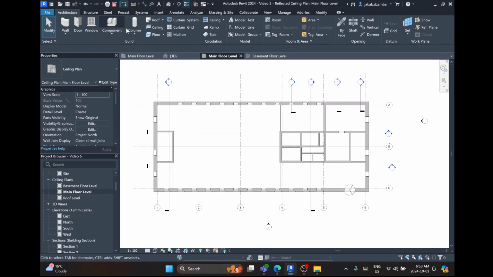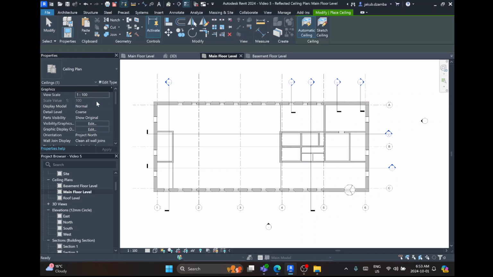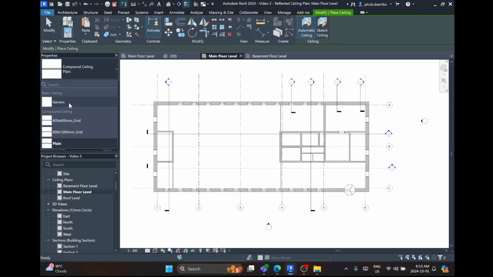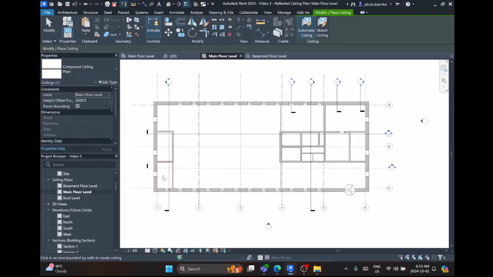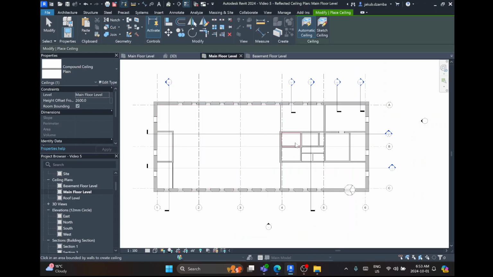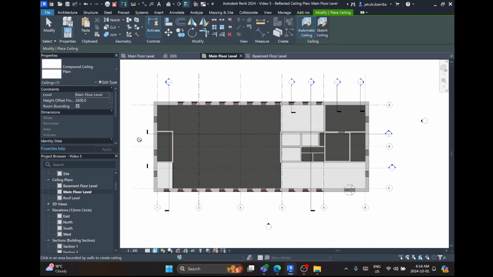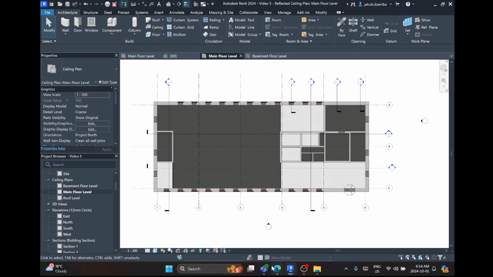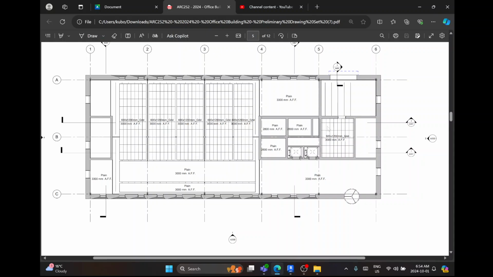So, architecture, ceiling, there we go. Compound ceiling, generic, plain. I think we want plain. So here, 1, 2, 3, 4, 5, 6. Now it's not really showing up, so I'm going to try going textures. There we go. At least they have a bit of differentiation now. So, we have that. Now we need a grid, then we need some patterns in here.